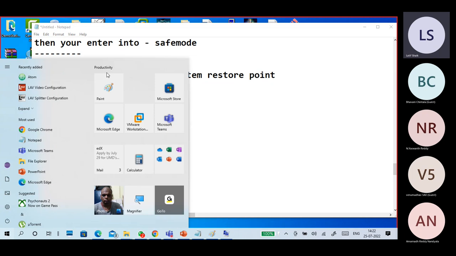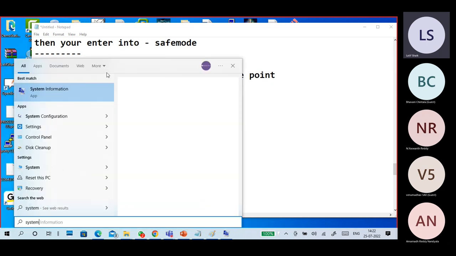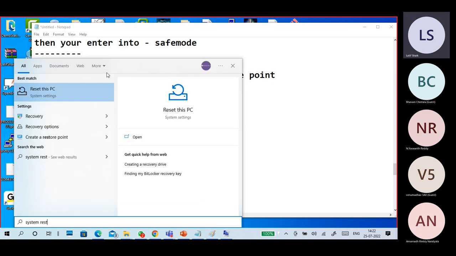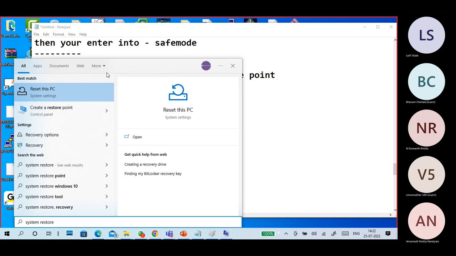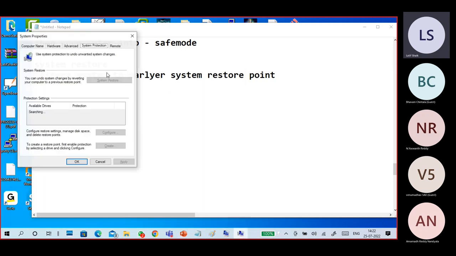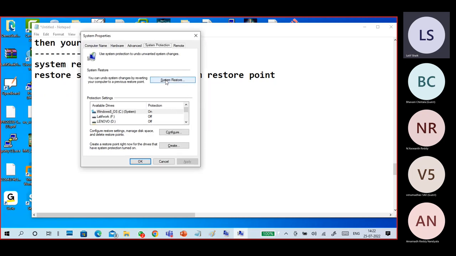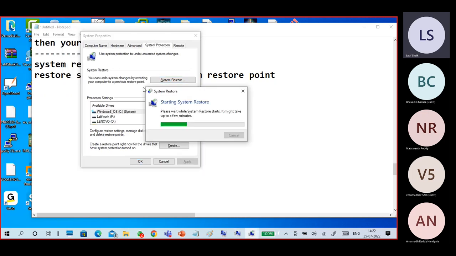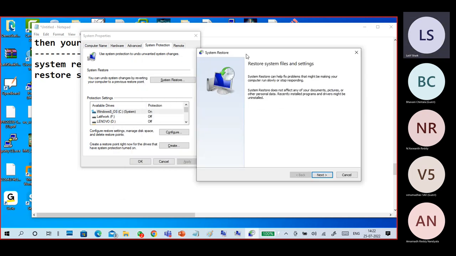Okay, so for example, you are searching for a system restore. It is showing create a system restoration point, recovery options, recovery kind of stuff. So you can just go through it. Configuration, create, system restore. I want to restore my system. So you can see system protection, system restore. Click here. So you can read it.